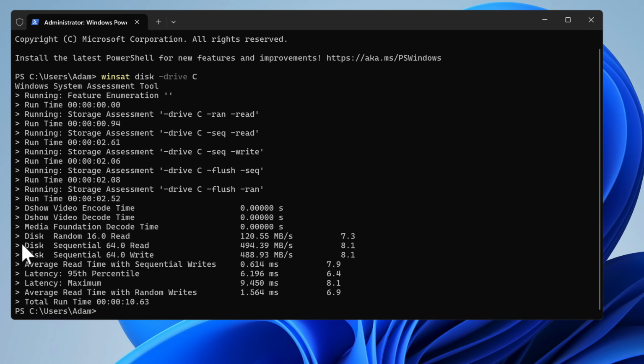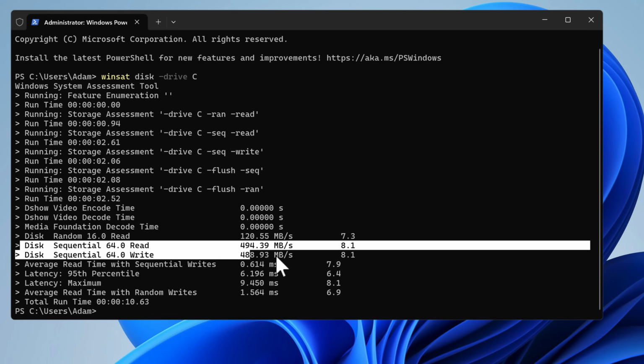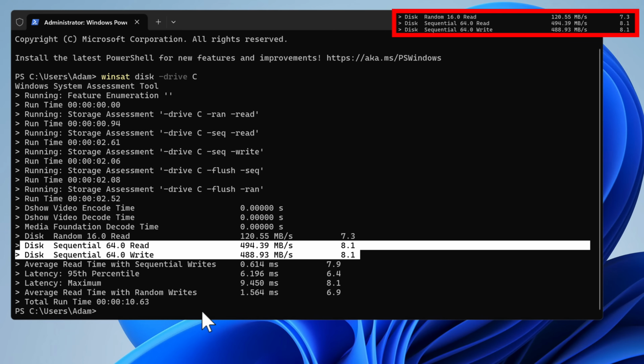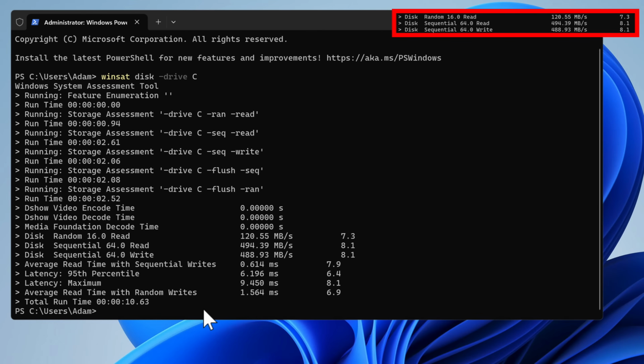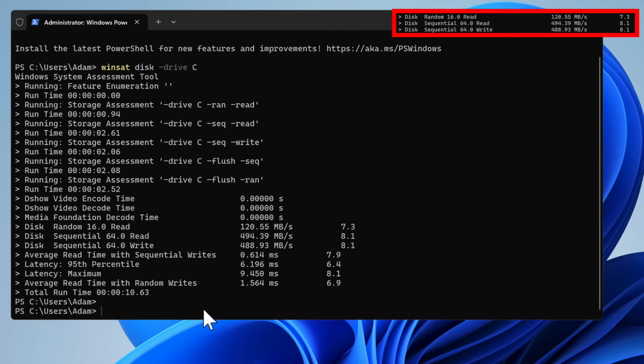When it finishes, look for two key numbers in the output. Disk Sequential 64.0 Read, this is your sequential read speed in megabytes per second. Disk Sequential 64.0 Write, this is your sequential write speed. Write both numbers down. These are your baseline figures. After optimization, we'll run this test again and compare directly to see whether the process made a measurable difference.